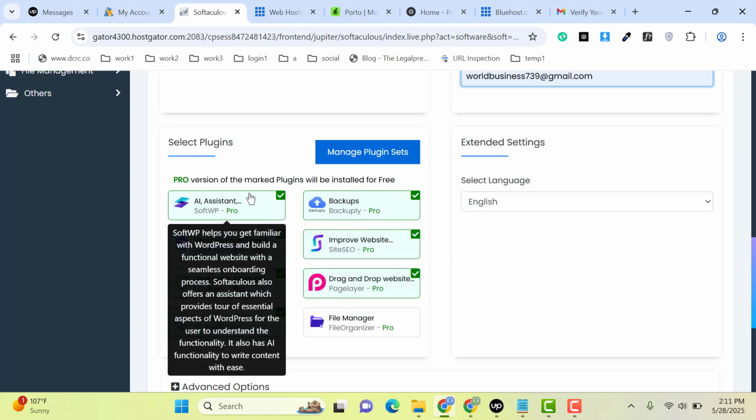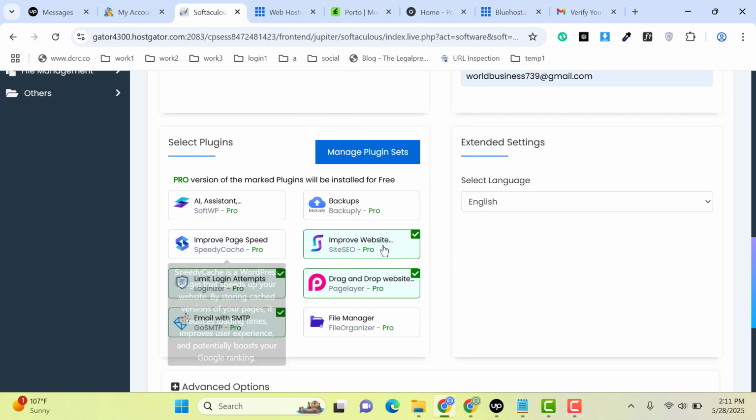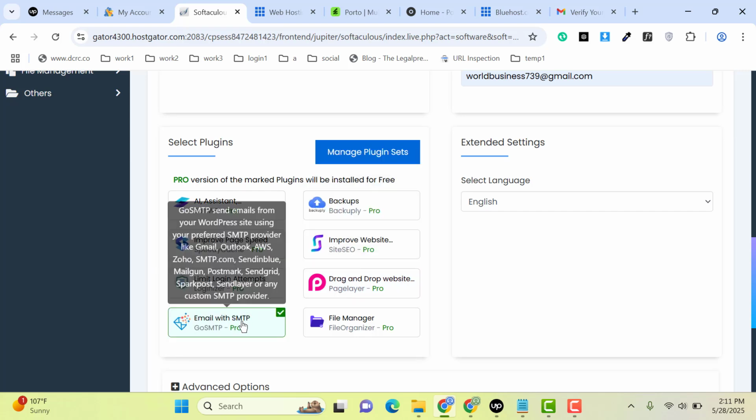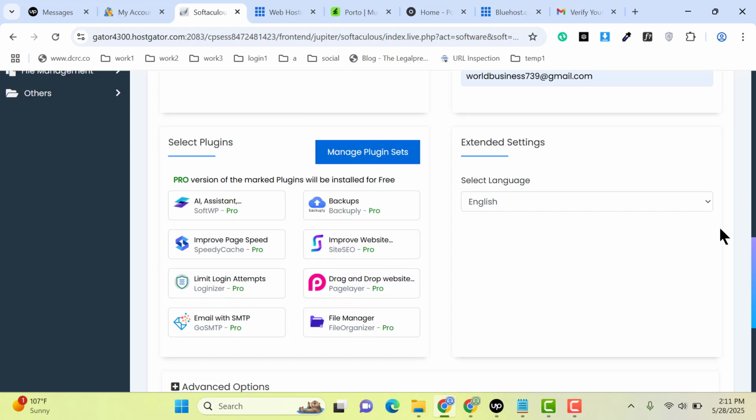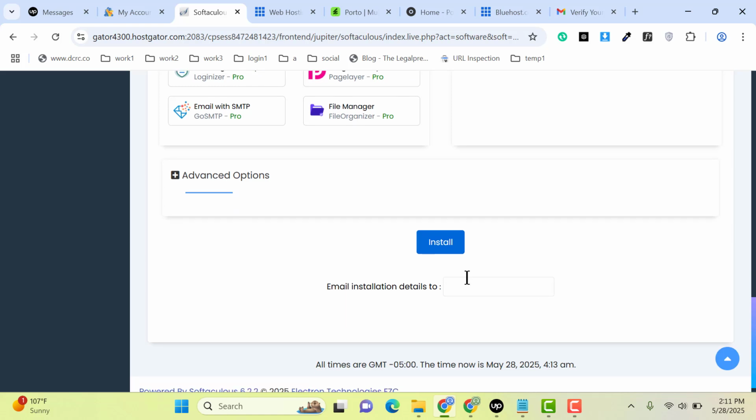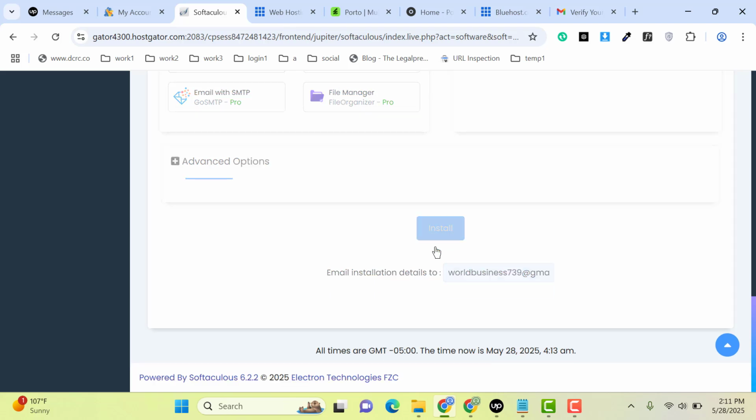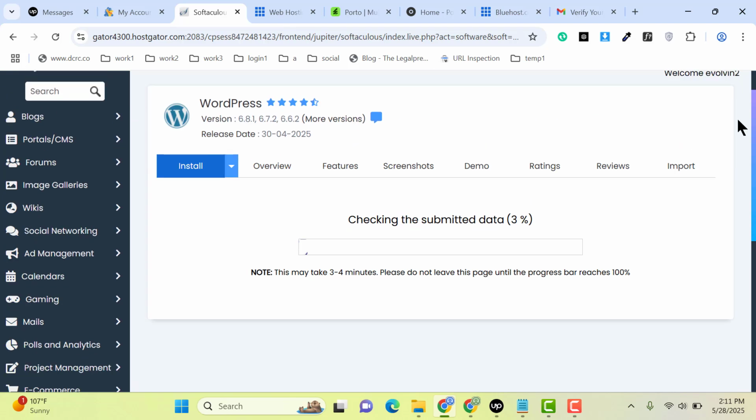and here you can see these are the plugins that are checked by default. So if you select, then these plugins will be installed. And here you can select your website language, then again add here email, then click on install button. So WordPress installation is in progress.